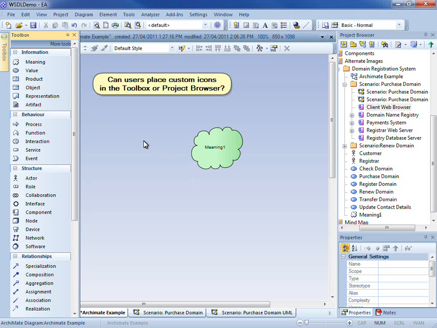I noticed the cloud is apparent in the toolbox for the meaning element, but that wasn't necessarily the case for some of the UML elements that we'd seen previously. Is it possible for users to customize the icons that appear in the toolbox and in the project browser?